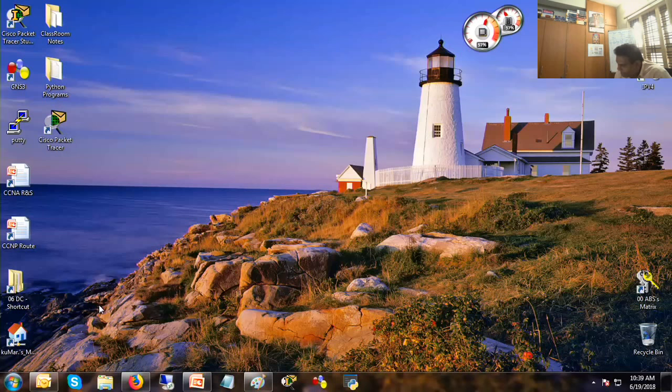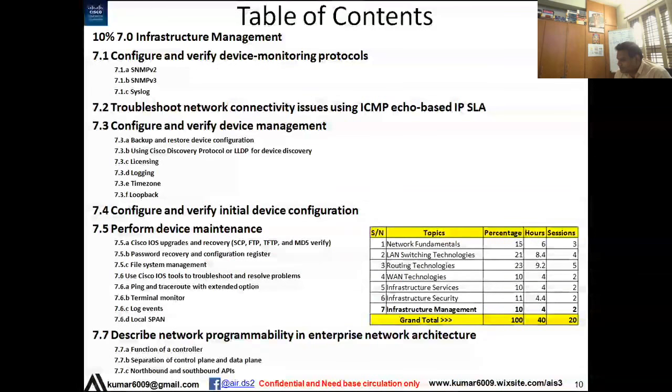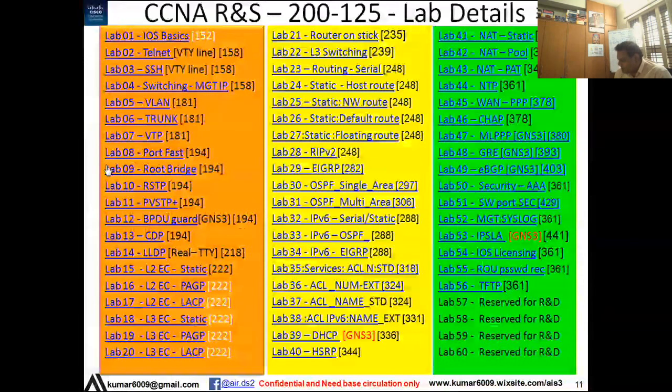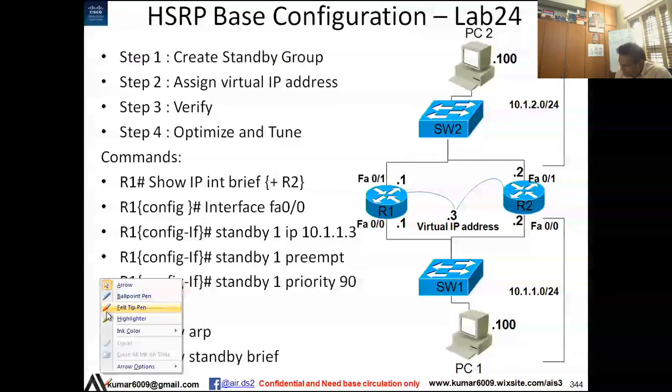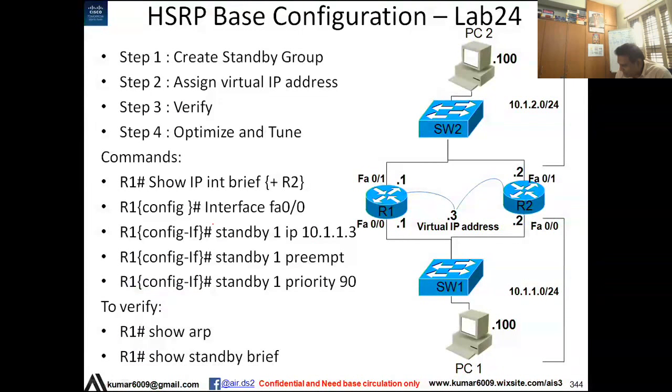So what is the lab here? It's a very simple lab. You need to configure only one command. Go to your LAN interfaces and give one command: standby 1 ip, the virtual IP address. That's it. Do it on both sides. One will become active, one will become standby. If you shut down the active interface, the standby will become active. Understand this concept?